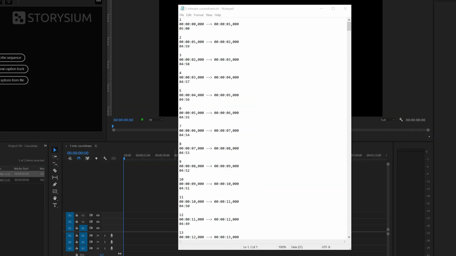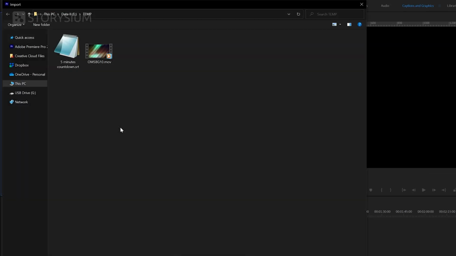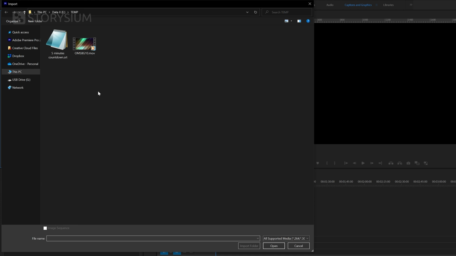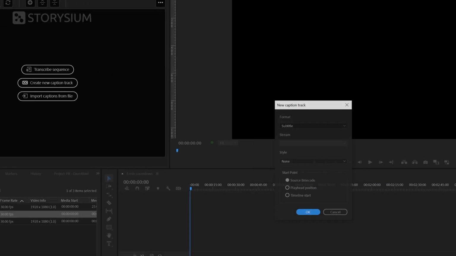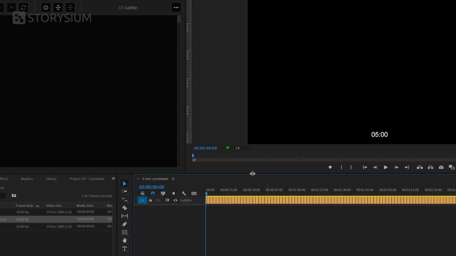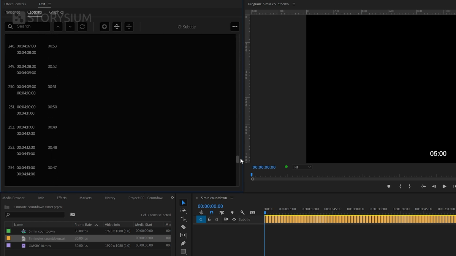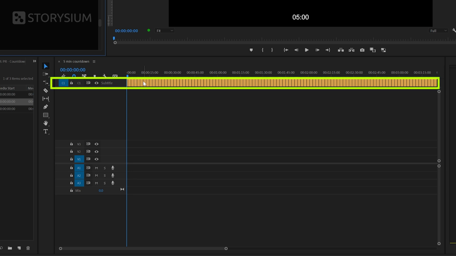Anyway, now that you know what an SRT file is, let's import it into Premiere. I'll click on this button and then a new window will open up where I can browse to the files on my system. I will select the 5-minute countdown SRT file and then click open. In the next window, we need to select subtitle, and for start point, we need to select source timecode and then click OK. And after that, you will find all the subtitles inside the text panel, as you can see here. And you can also find the same subtitles here on top of the timeline.